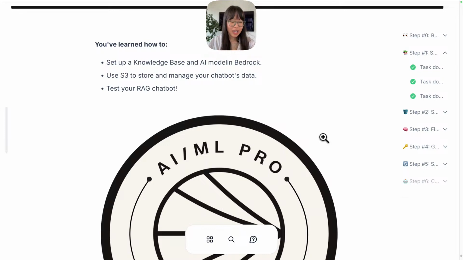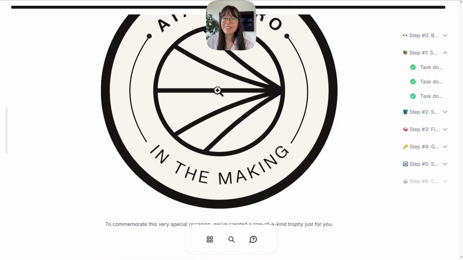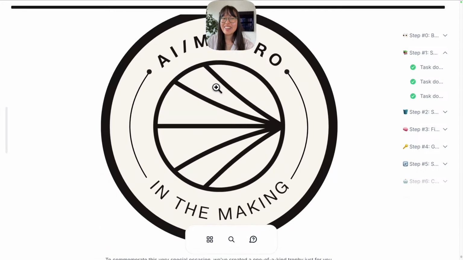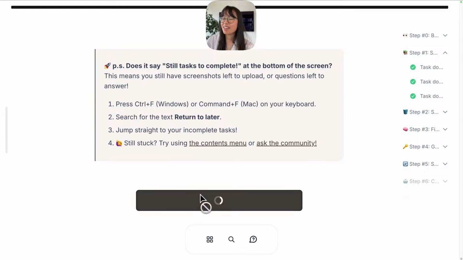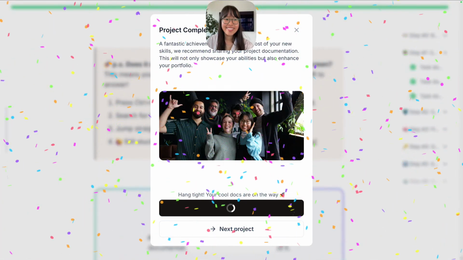Wow, you've learned all of that in just 2 hours or even less? That's impressive. You should be so proud of yourself. You've learned how to set up a knowledge base and an AI model in Bedrock. You've used S3 to store and manage your chatbot's data, and you learned how to test your RAG chatbot. So well done. You really are an AI machine learning pro in the making, and let's finish this mission together.